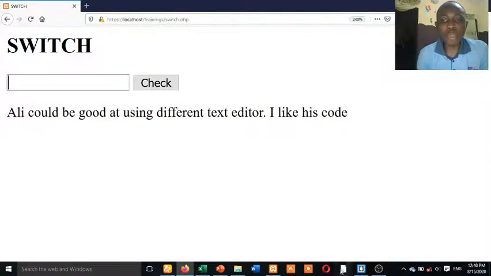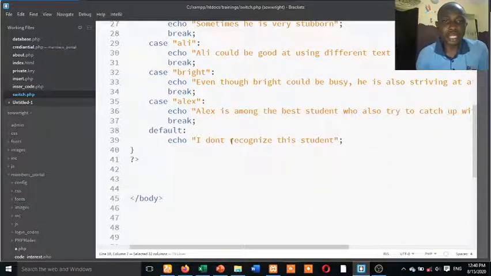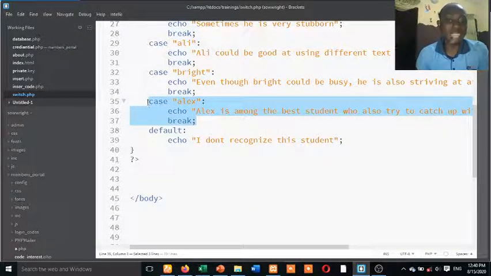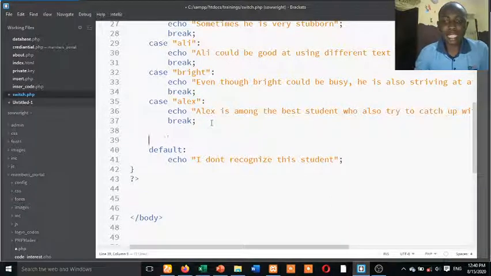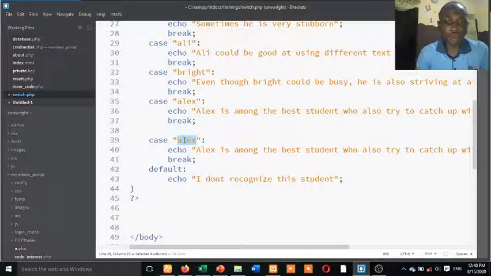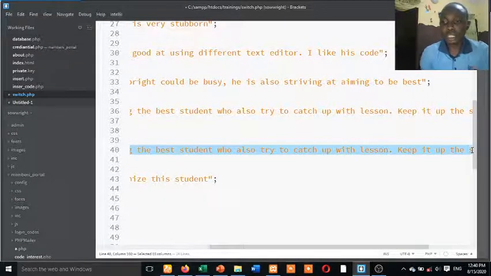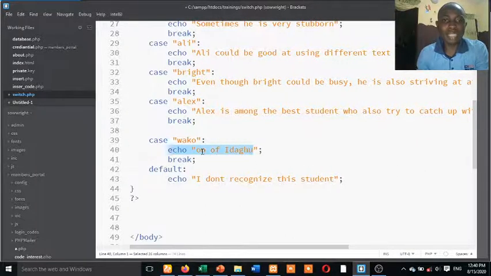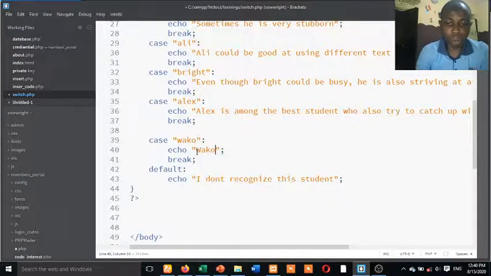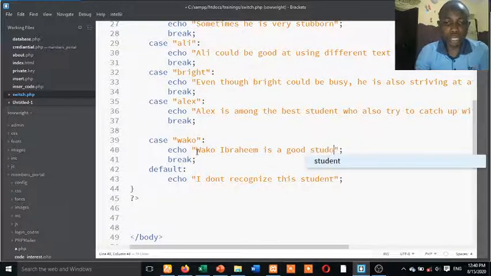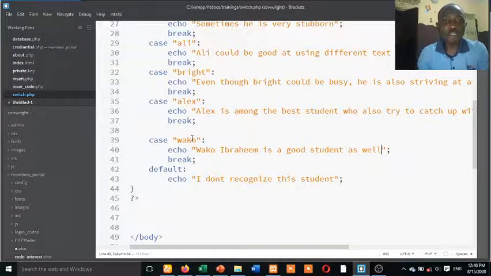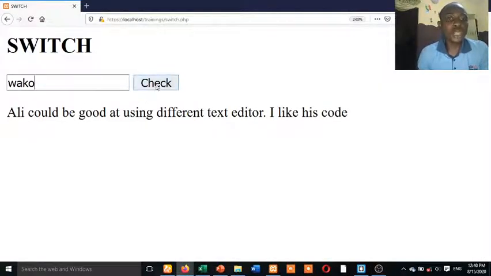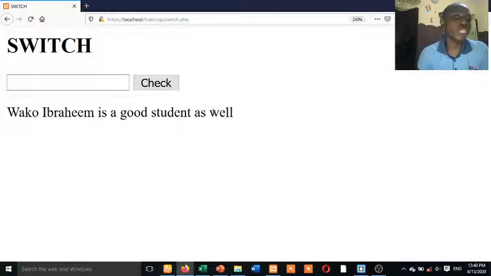So let's assume I want to put Ibrahim's name also. That means I will just have to copy another case. Another case of what? Ibrahim or Wako. Ibrahim is a good student as well. That means if I put Wako here inside this place, it will not recognize it now. It says Wako, Ibrahim is a good student as well.